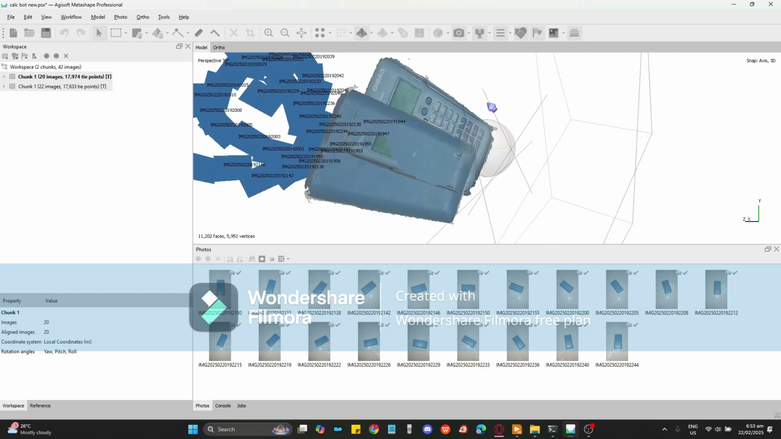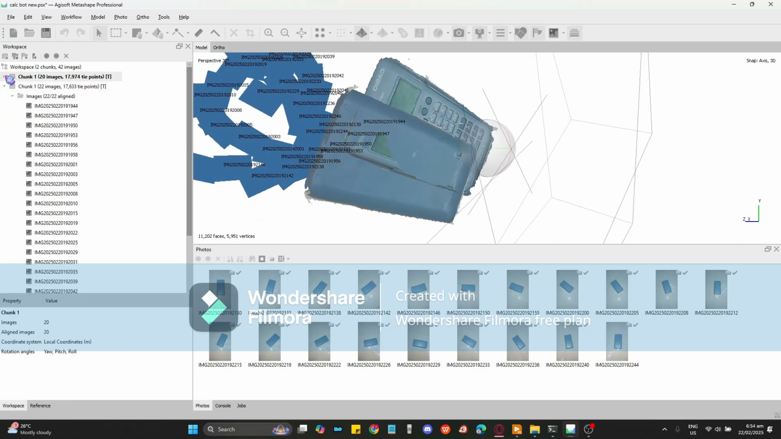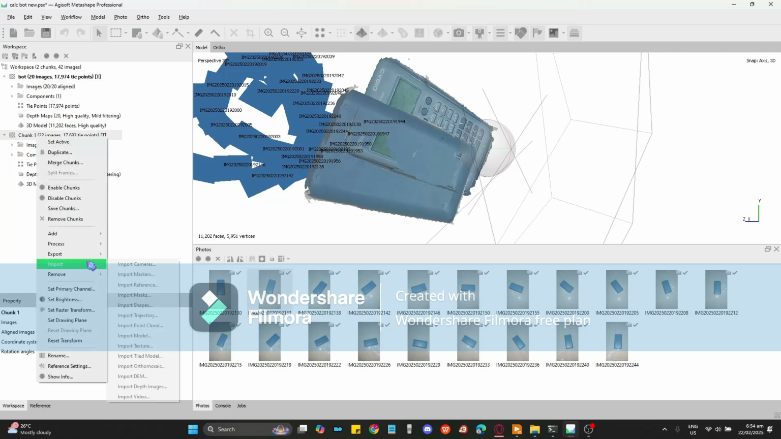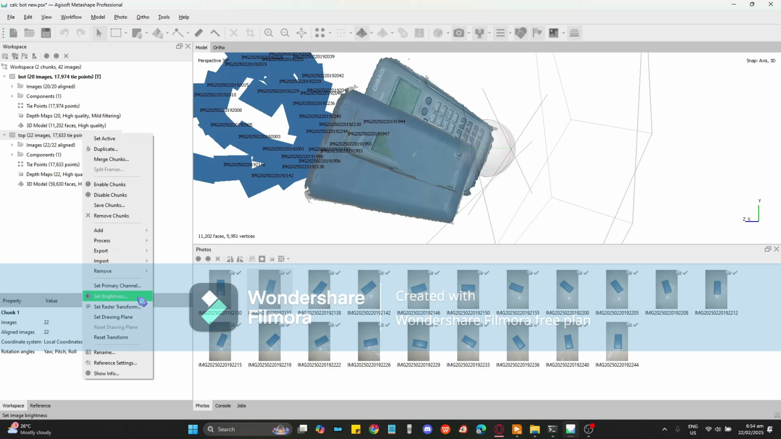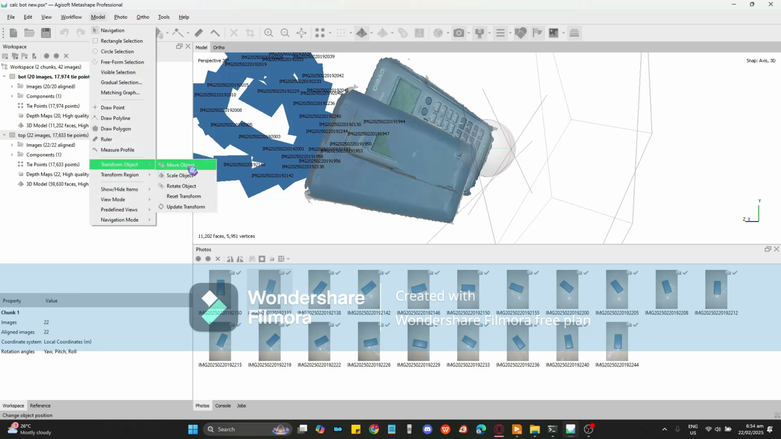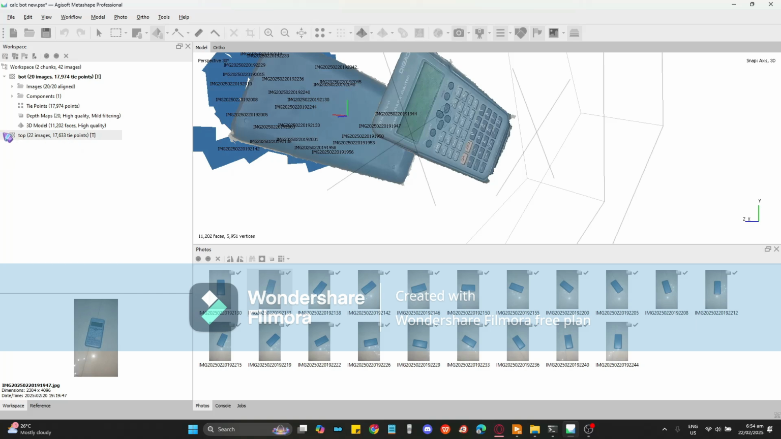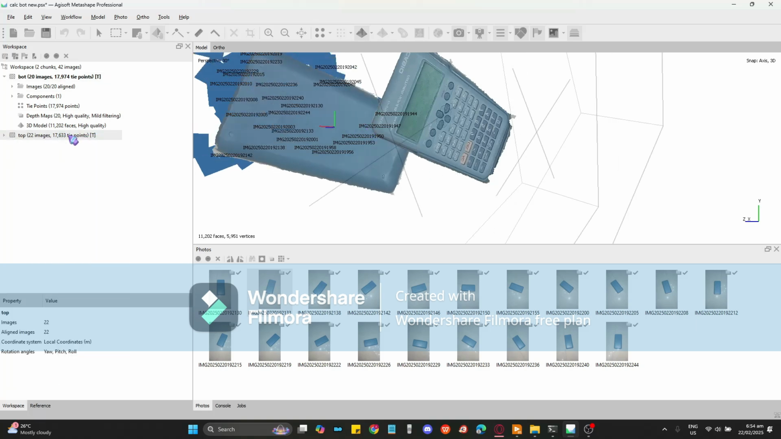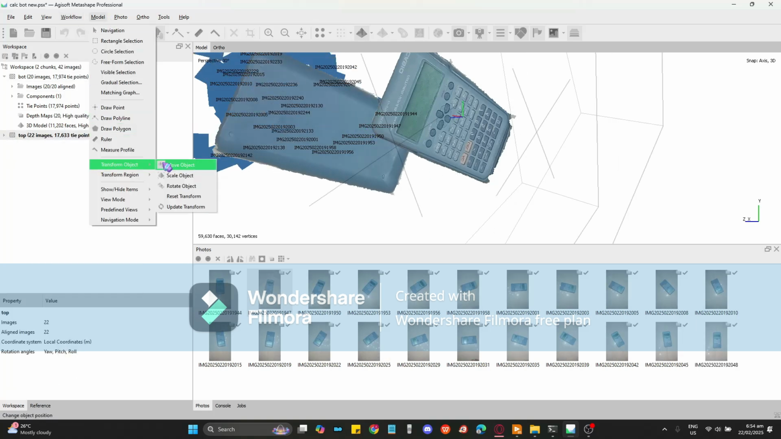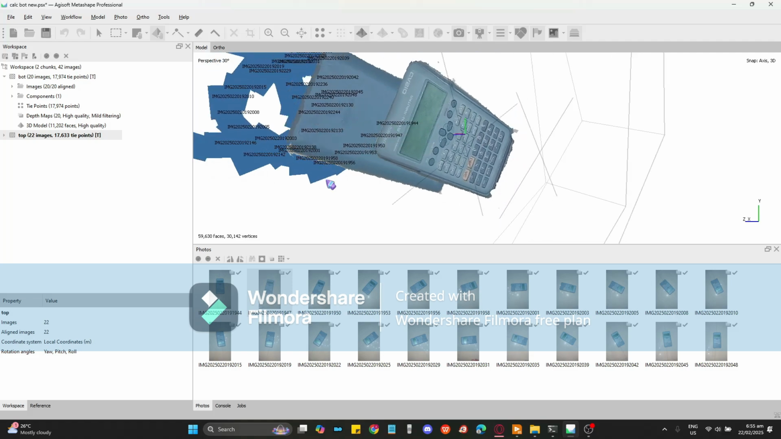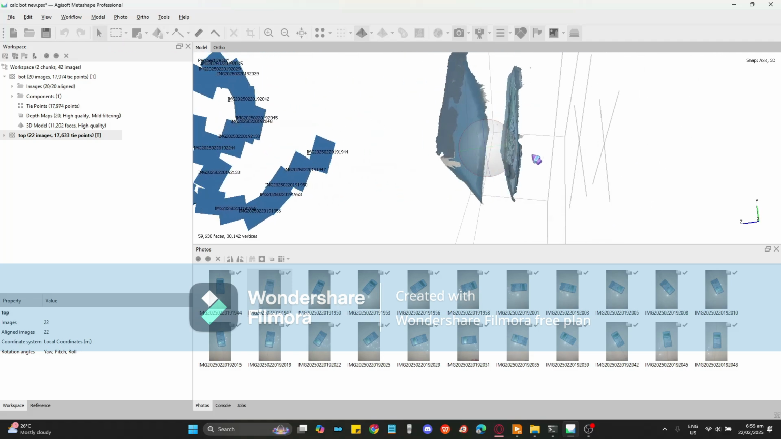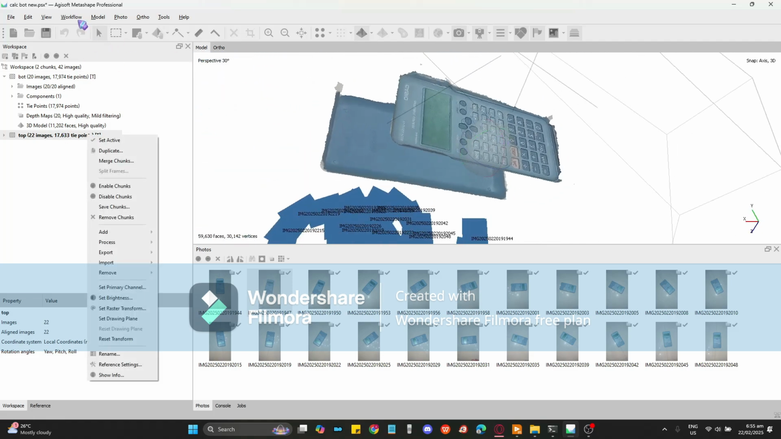This is the merging part of the process, but before you merge, you need to align the chunks. So what you're going to do is align the chunks, and usually they should be point-based or marker-based, but my camera does not have coordinates, so I cannot do marker-based, and point-based does not create perfect alignments at all times.